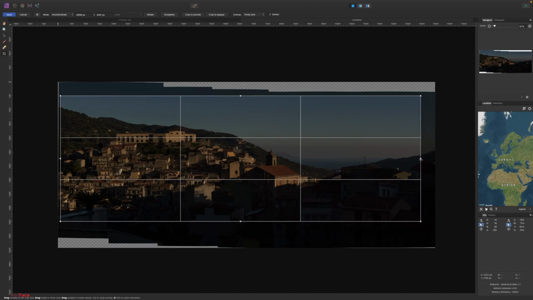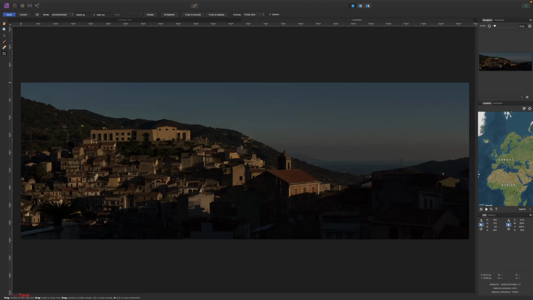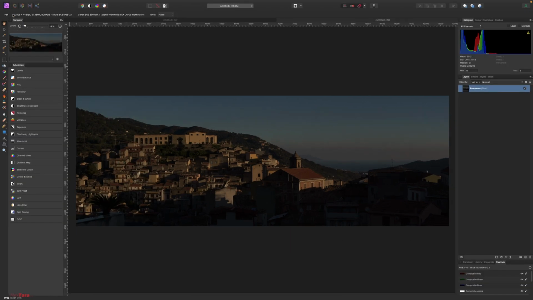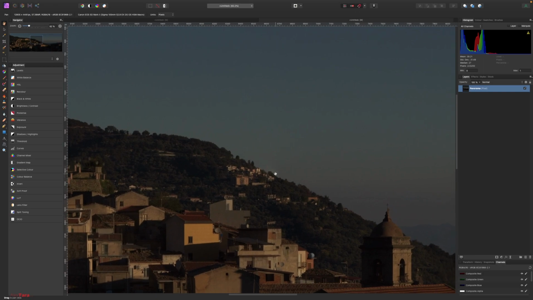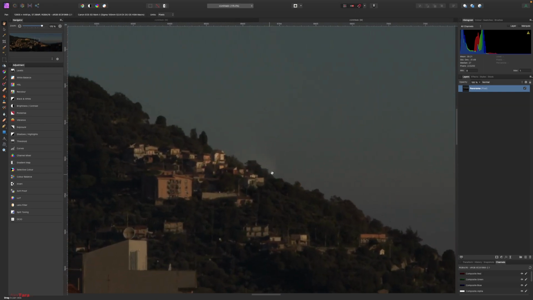To include, to not include, this is the question. Okay, let's include a little bit the building on the extreme and double click or enter to confirm the cropping. I could live with this. Let's see, hit apply, and let's see what's happening. And I can start to see some issues here.